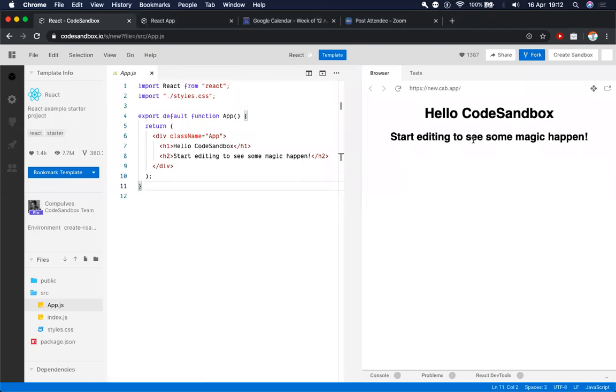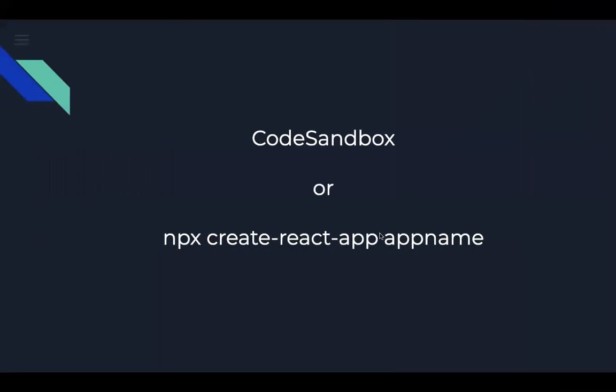So this is our default React application that we have built in CodeSandbox. This is a React example starter project. This is just the basics of React. They haven't done anything here. They've just set up the basics of React. So we can go ahead from here and code our application. Firstly, I'll explain what React is.